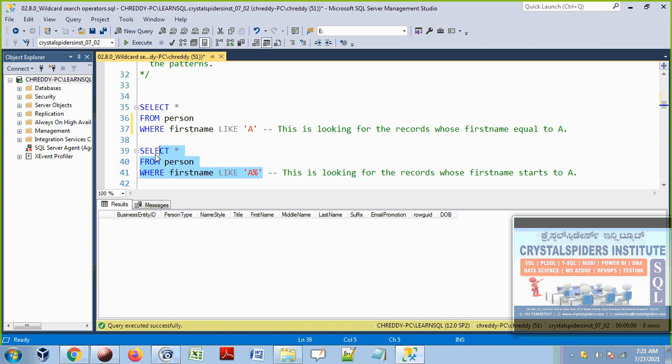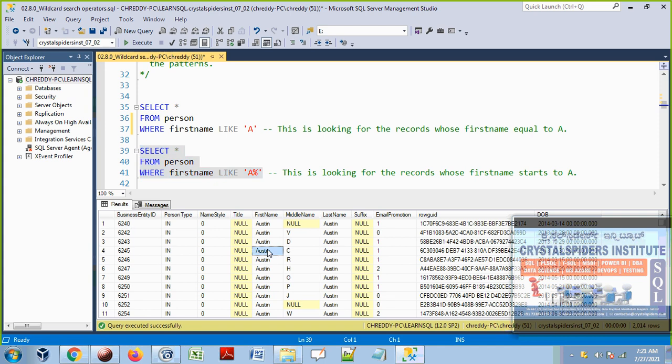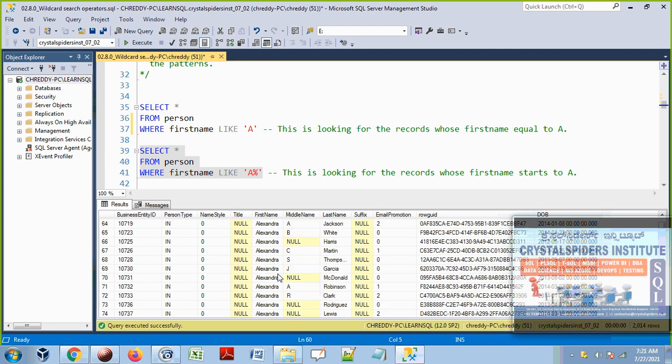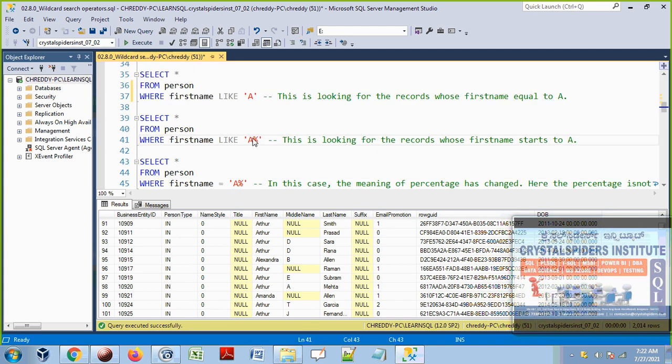And if you execute this query, it will display all the people whose first name starts with A. After A, there can be any number of characters in their first name, it will be considered a match. See that, now we got all these records. Total 2014 records we got, guys. You see Austin, Alberto, Alexandra, Arturo, Arthur, Amber, Amanda. This is all the people whose first name starts with A, and after A there can be any characters, any number of characters. That's what it represents.